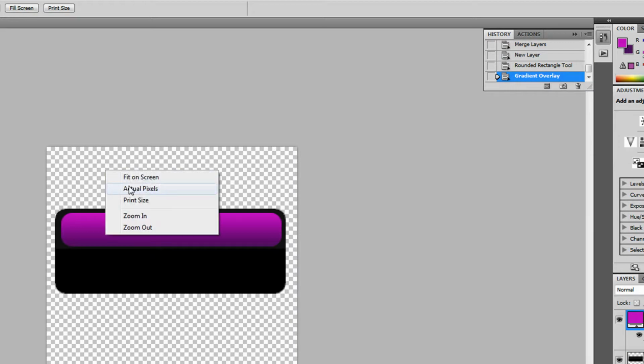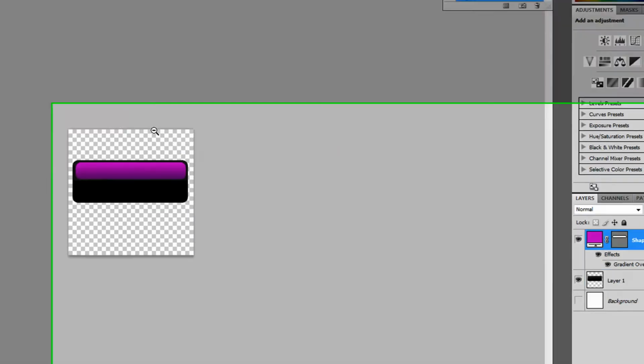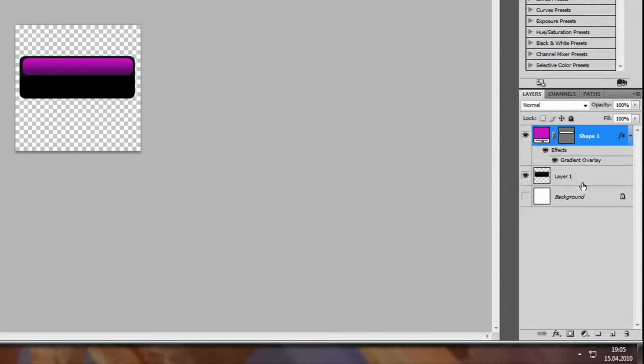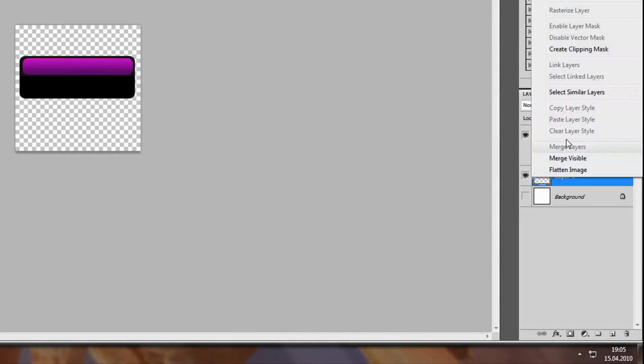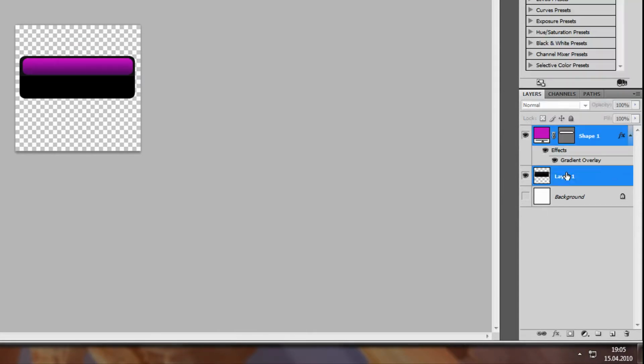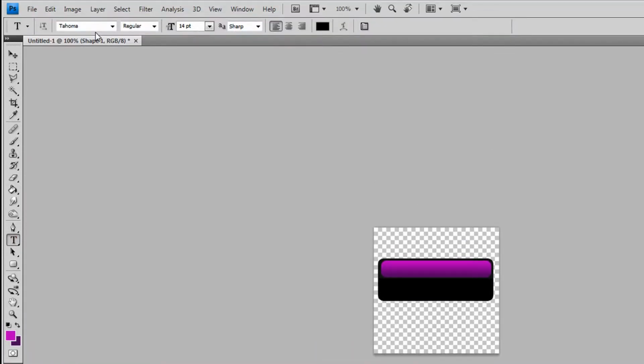So let's zoom out and once again merge layers. So it looks quite decent. What we're gonna do now is type some text to it, like a song or something. So take the text tool, and I'm choosing the Tahoma font, and type something like, I don't know, Eminem.